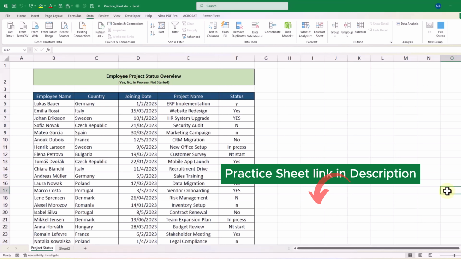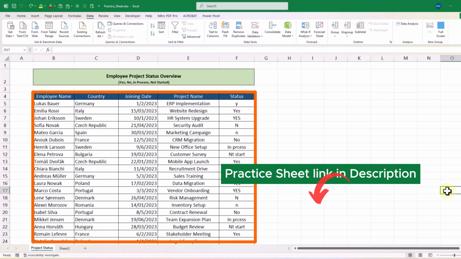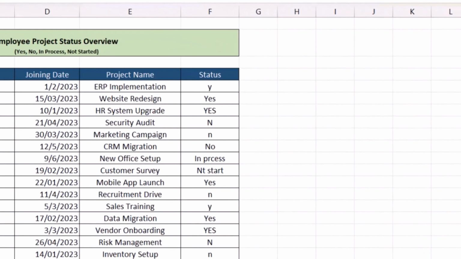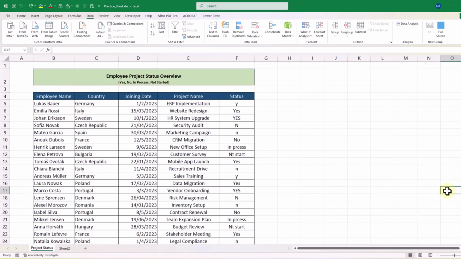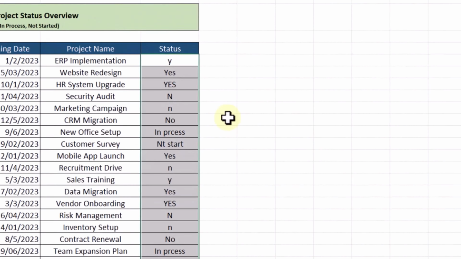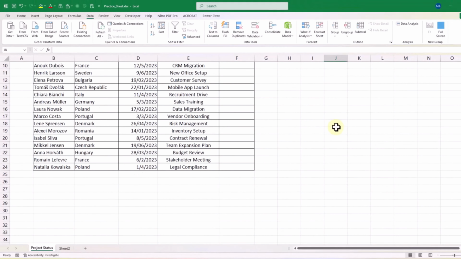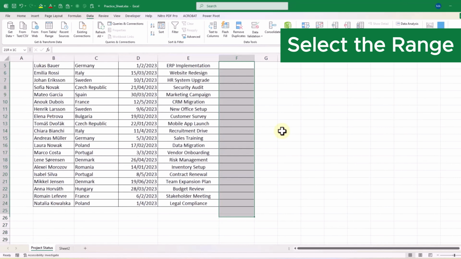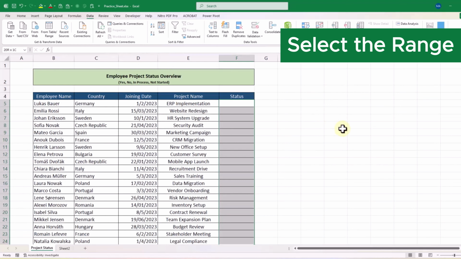Here we have employees project status overview data, and you can see that in the status column, due to non-availability of any data validation, the entries are inconsistent. To implement this, first we will remove the inconsistent data entries. Then we will select the status column because here we want our drop down menu or data validation to appear.